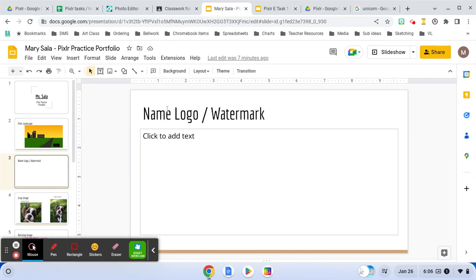All right, now we're going to make a logo of your name, which we are going to use as a watermark, which is something that artists put on their work to sign their work, and sometimes they put it on top of their work to make sure that other people don't steal it and use it as their own. So we're going to make our own using Pixlr.